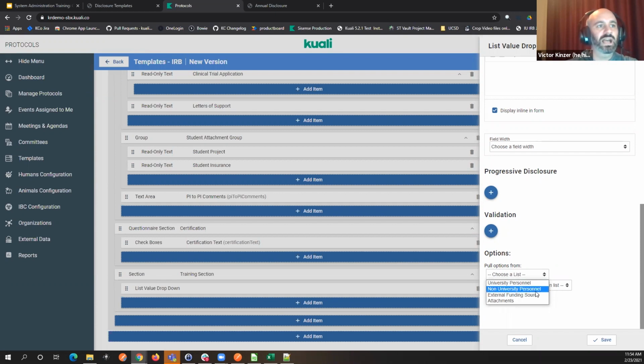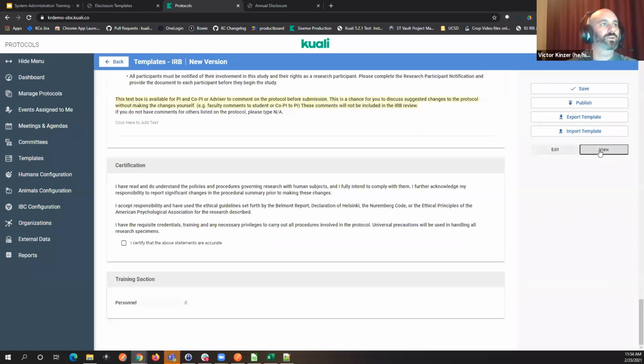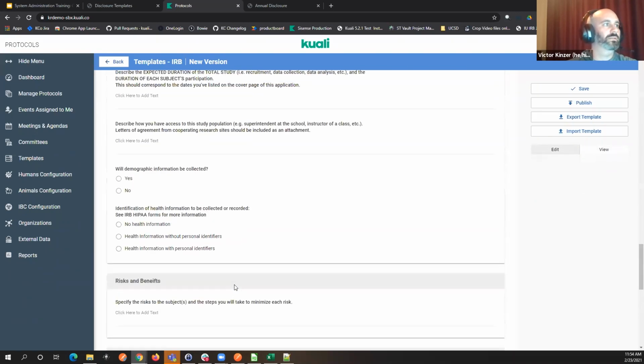So list value dropdown is going to let you come down, and instead of listing a series of values, I can choose from the lists that are in my system. So say I want to check based on university personnel and person. So I'm going to hit save, and then we're going to jump over to view. And right now, I can't fill anything out on this field.